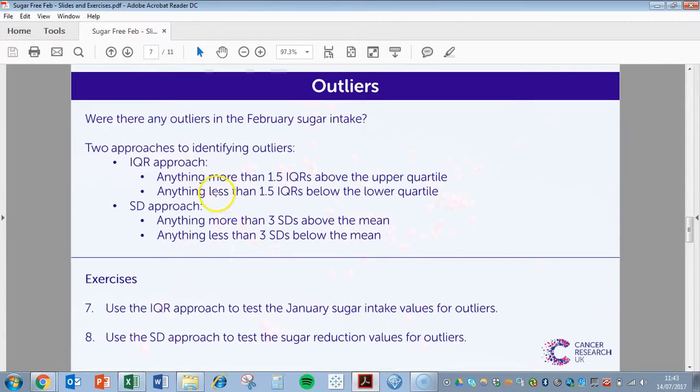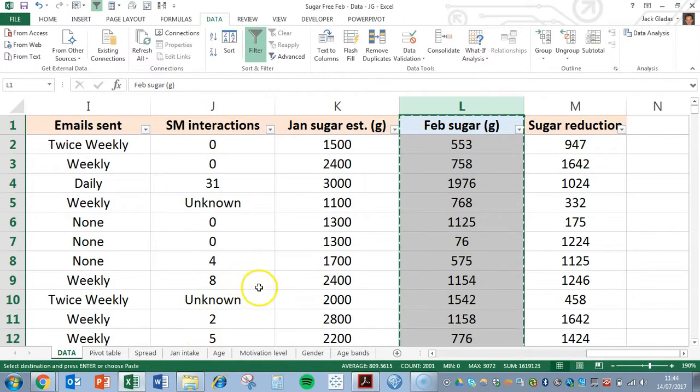Similarly, at the other end, anything less than the lower quartile take away 1.5 IQRs is an outlier. Now, there aren't any at the lower end of our sugar data. We can actually calculate these in Excel. Let's have a look at what the outlier boundaries are for the February sugar.